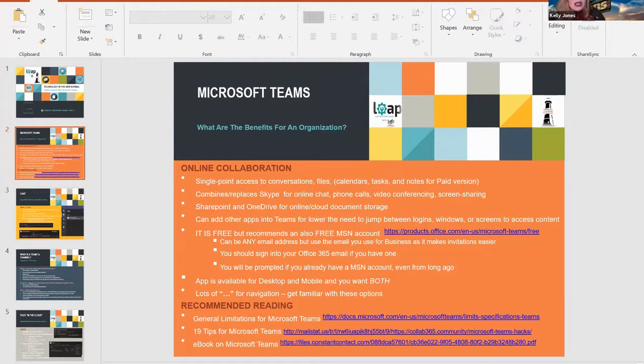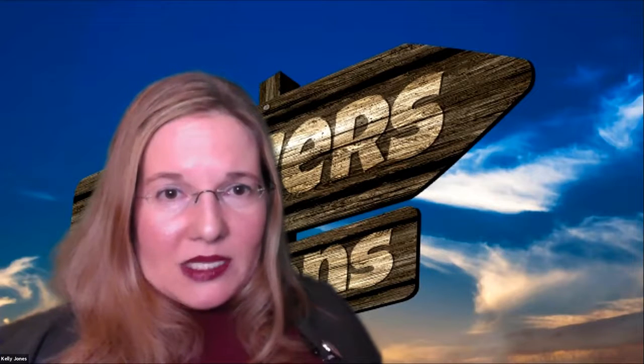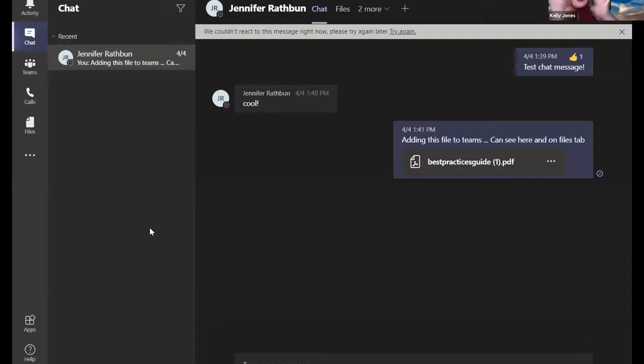So now I'm going to stop the share on this, and I'm going to share my screen for Teams now. And this is the free version. Again, I'm going to point out the differences you might see, but there are lots of toolbars that we want to get started with. First one is the pinned toolbar.